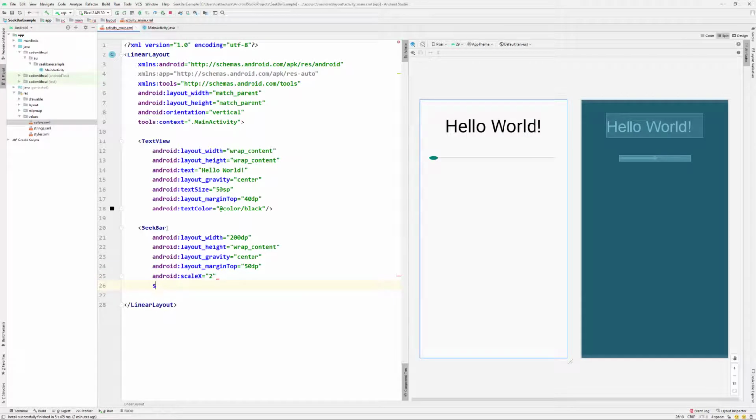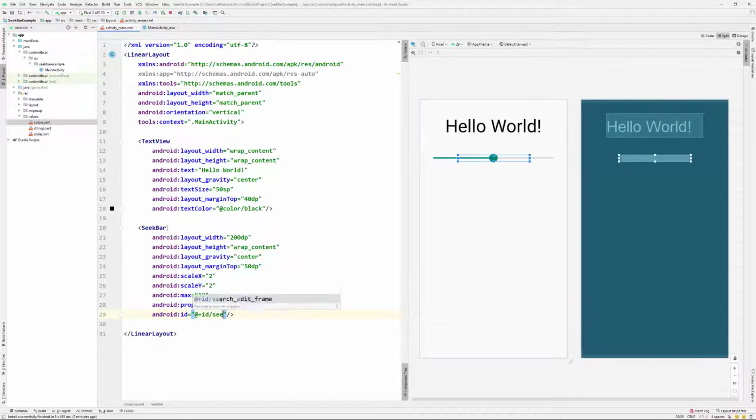Scale x 2 and scale y 2, so just make the whole thing a little bit bigger. I'm giving it a max of 10, so it can go up to 10, and progress of 5, which is what it is by default, what it is at the start is 5.